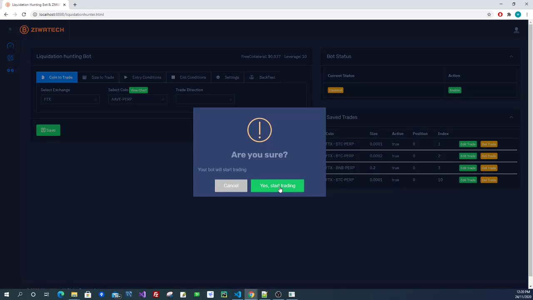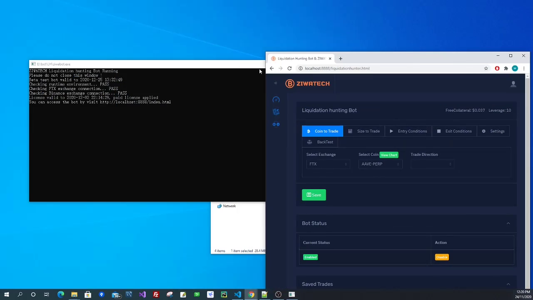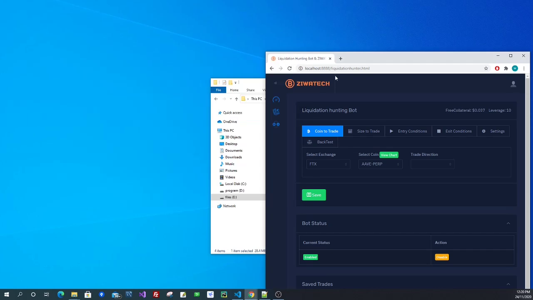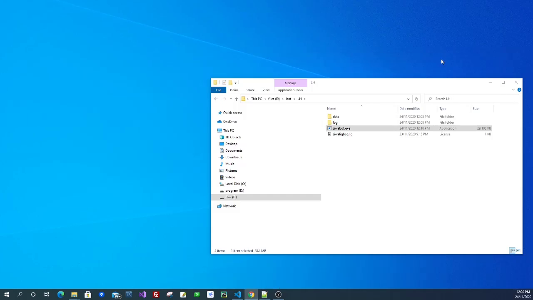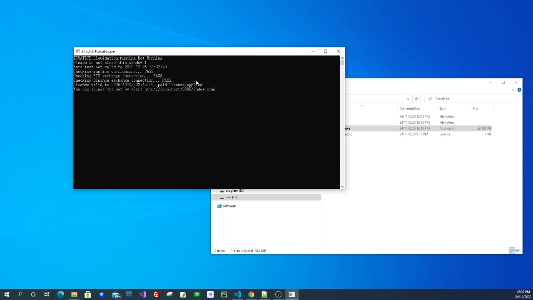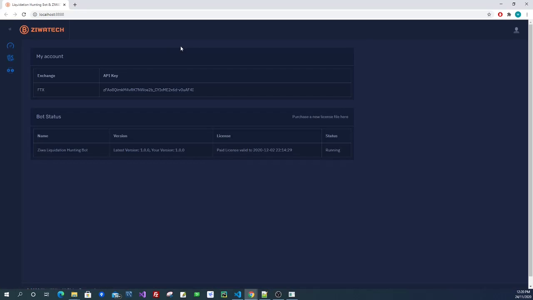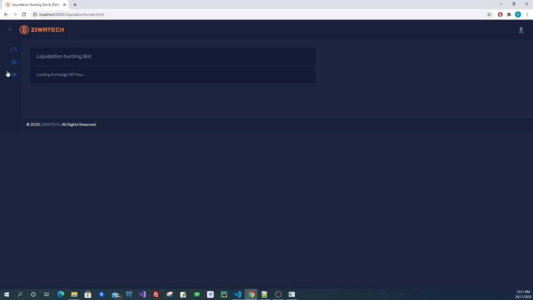So if you want to stop the bot from running, let me show an example. I click enable, yes, it's enabled, and I quickly close the bot, kill the bot. The bot is still enabled. Let me run the bot again, and the browser is open, you see the bot status is still running. So that's risky if you don't want the bot to keep running.